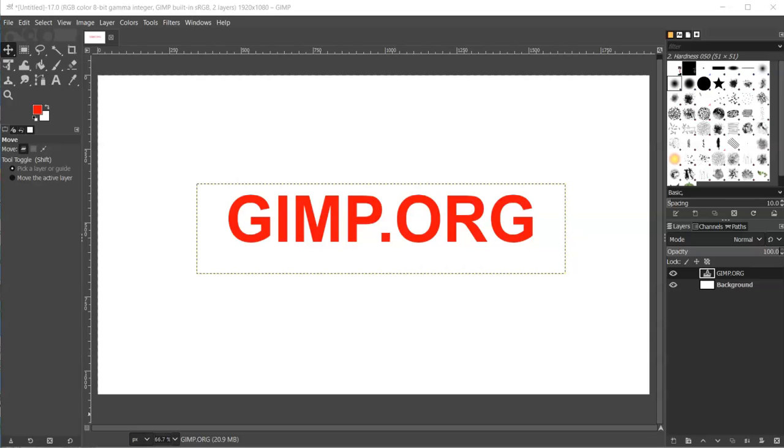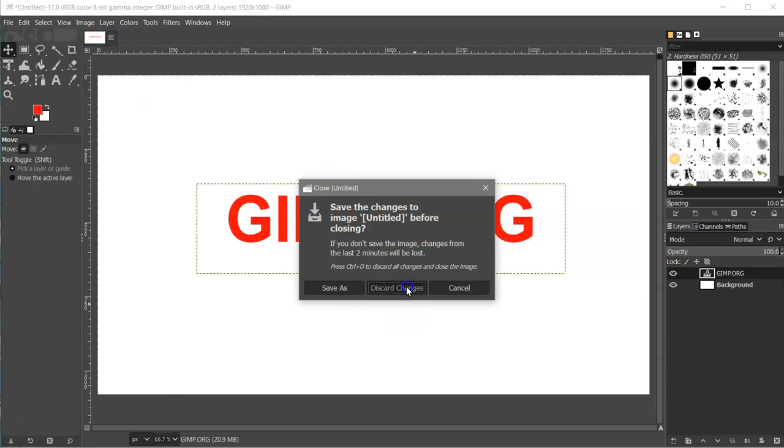So this is a free raster editing program, where Create is more vector. In GIMP, you can manipulate raster images. So you can get this program. It's free at gimp.org.